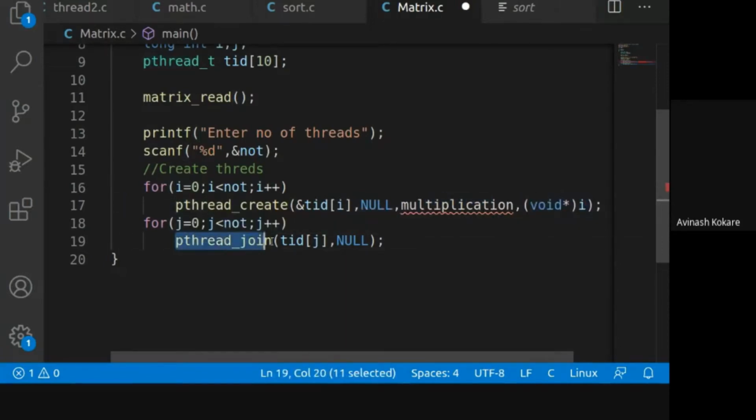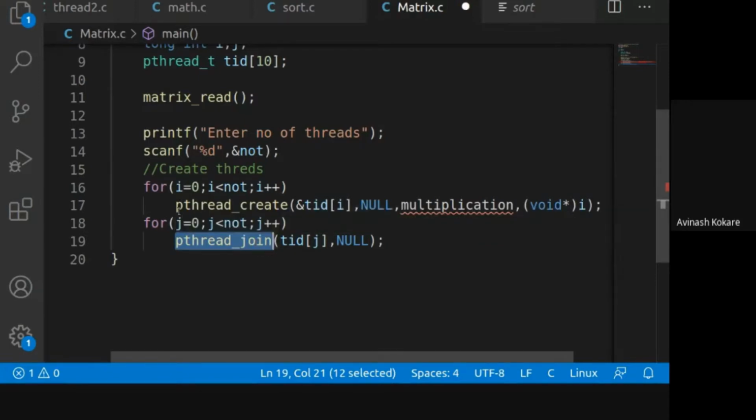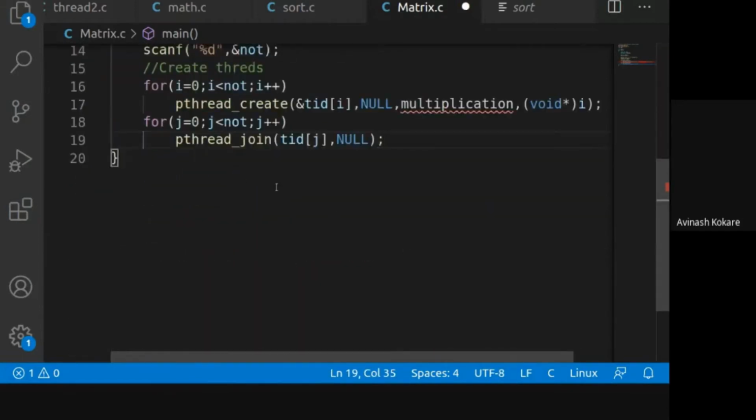Then next we have called the join function. So join function will join all the threads that you have created. So if you don't write join function here, then what happens? Some of the threads execute, some of the threads will not execute. That means in order to complete the execution of all the threads that you have created, you always should write the pthread underscore join function. Okay, so is it okay up to this?